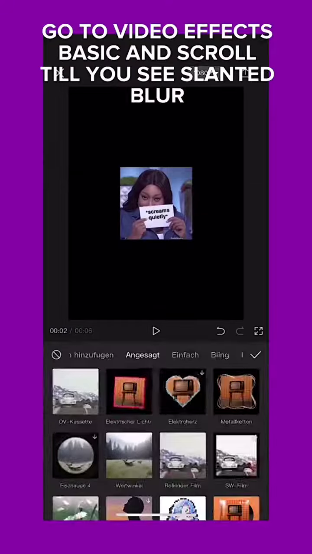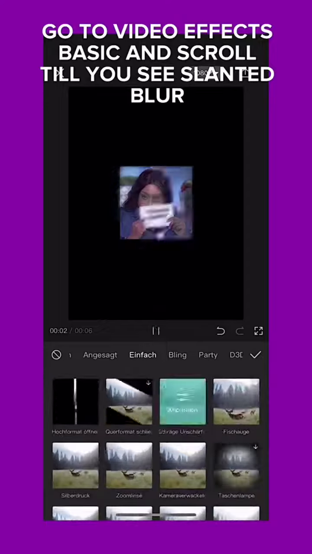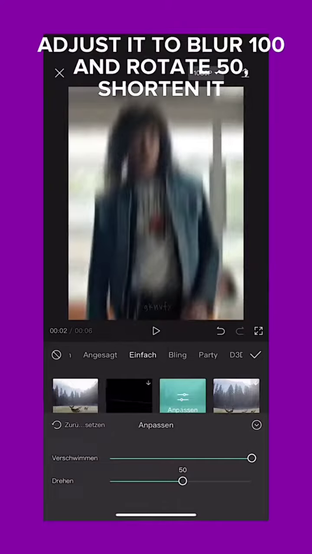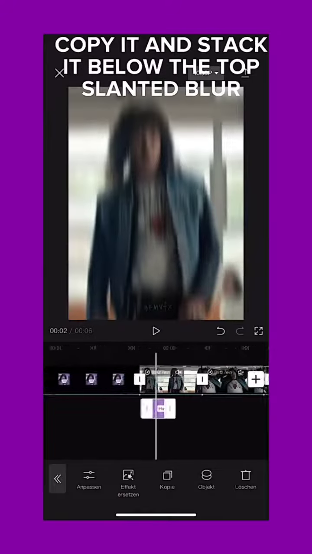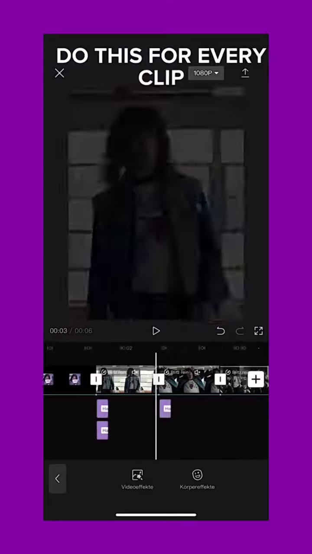Go to Video Effects, Basic, and scroll till you see Slanted Blur. Adjust it to Blur 100 and rotate 50. Shorten it. Copy it and stack it below the top slanted blur. Do this for every clip.